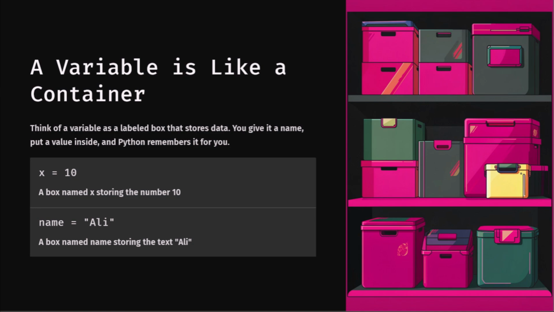Let's look at the first example, x = 10. In this line of code, we have created a box and named it x. We then place the number 10 inside it. Now, whenever we mention x in our program, Python knows we are referring to the value 10. In our second example, we have name = "Ali". Here, the box is named name, and the value inside is the text Ali.